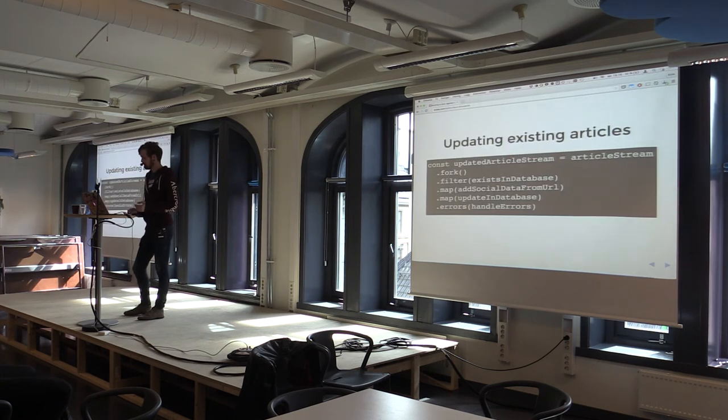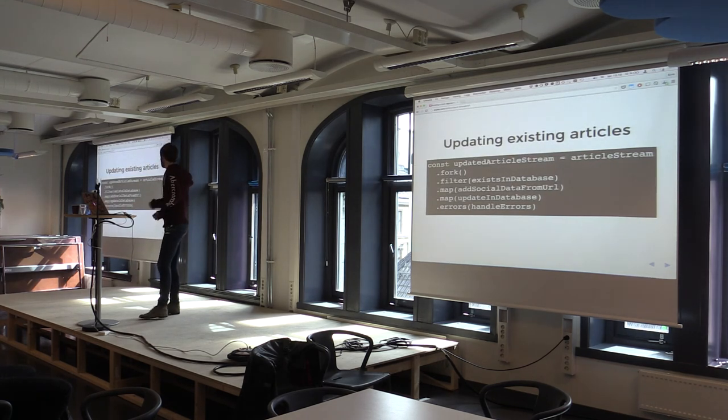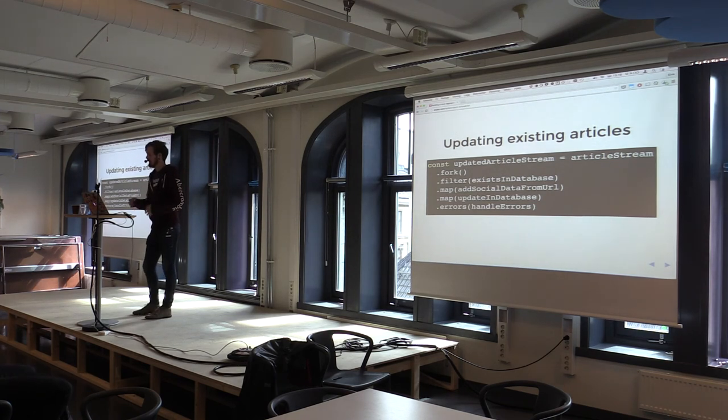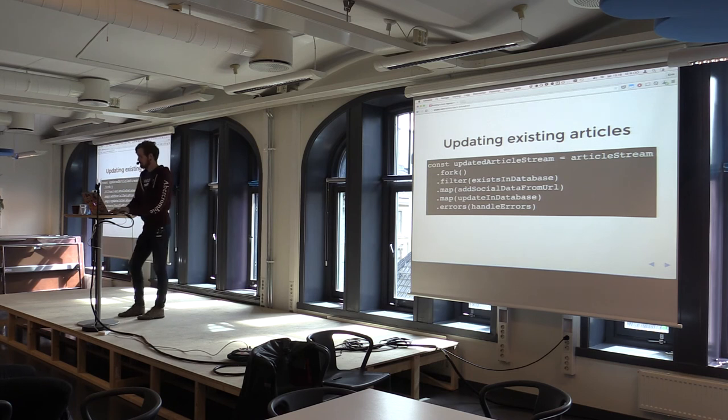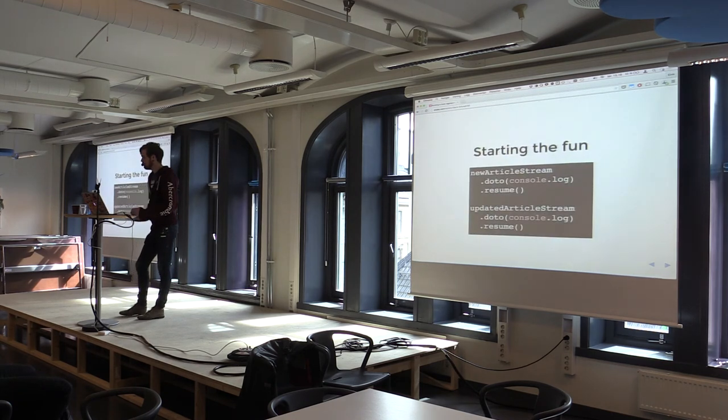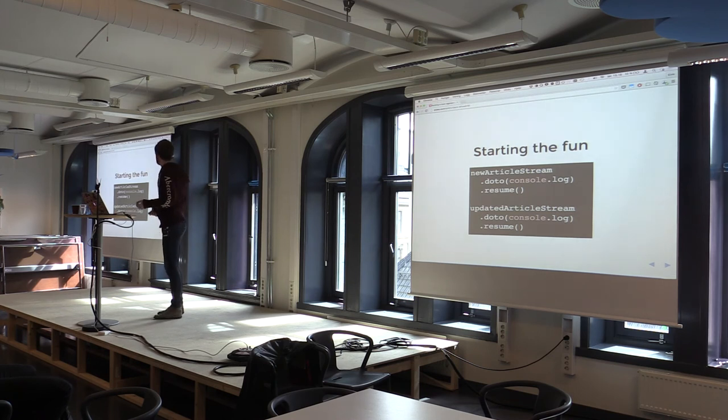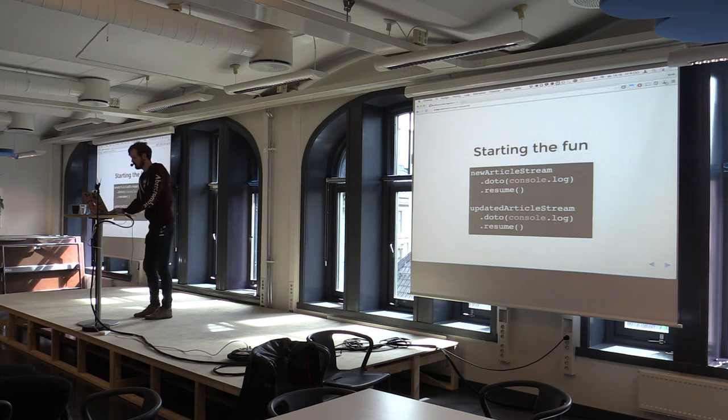And the same thing with updated articles. We'd check, does this exist in the database? If it does exist, we'll add the social data from Facebook or Twitter, and then we would update this in the database. So this would be a stream of articles that were updated. Now the only thing we have to do is kick this off somehow. So for every new article, we just want to log that and start the stream. And we'll do the same with the updated articles.